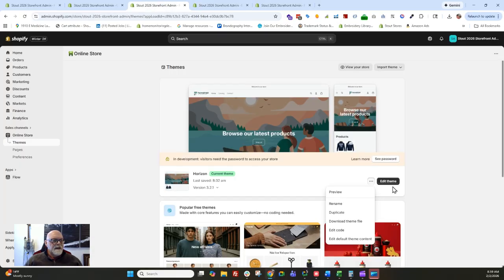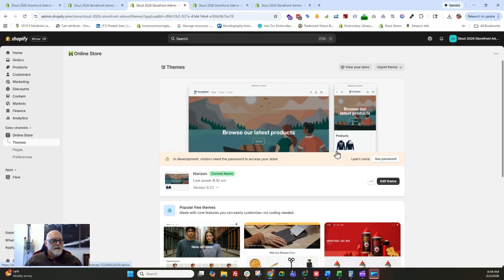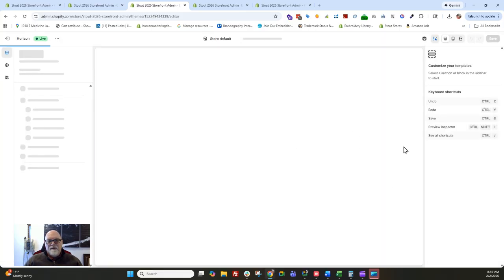So we're going to work in the edit theme button. Now this is the live theme, so anything we change in here will be live. We do have it password protected. All of the stores are password protected because they're not paid stores yet. So you're not paying for them, so they're not live stores, so they're password protected. But we're going to go in and we're going to edit the theme.